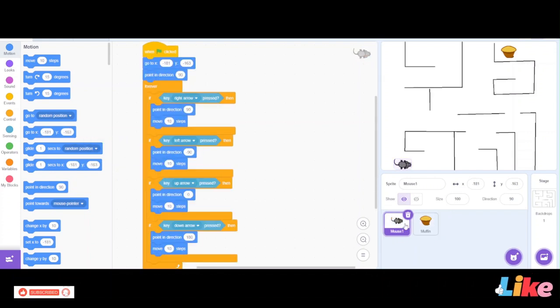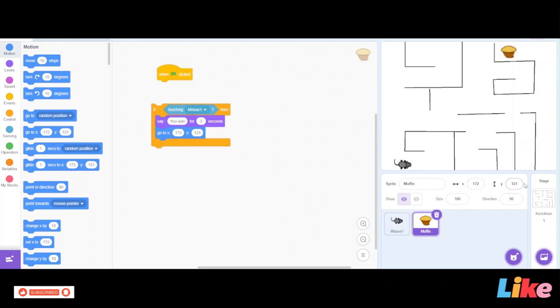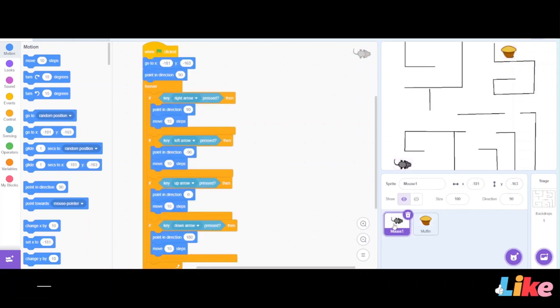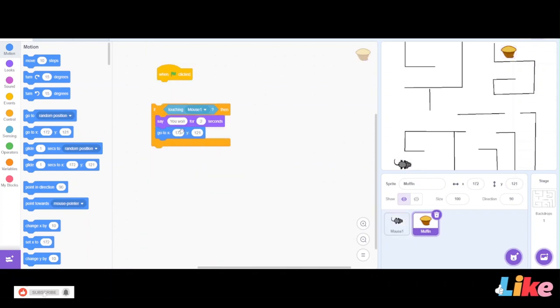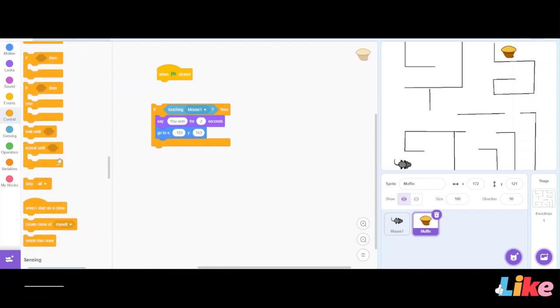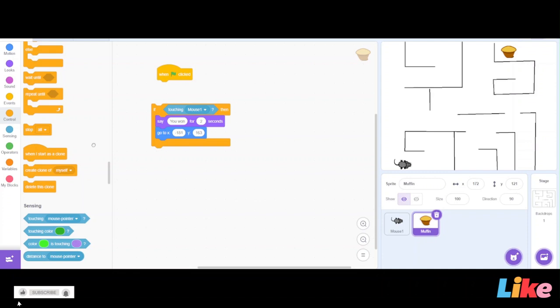to this position. This position is the position for the muffin, and this position is the position for the mouse: minus 181, minus 163. All right, that's going to be the position. And after all of that, we're going to stop the game. Click on Control, I think that's where it is. Stop all. All right.